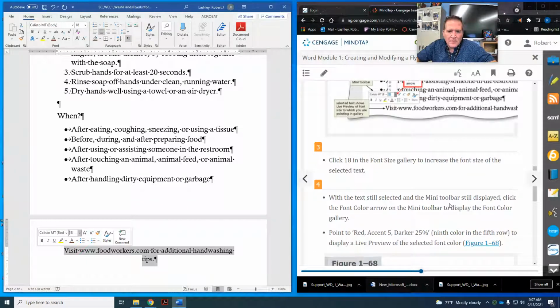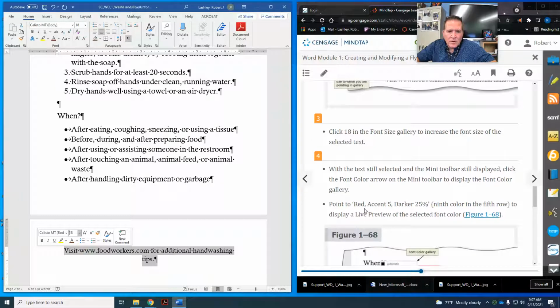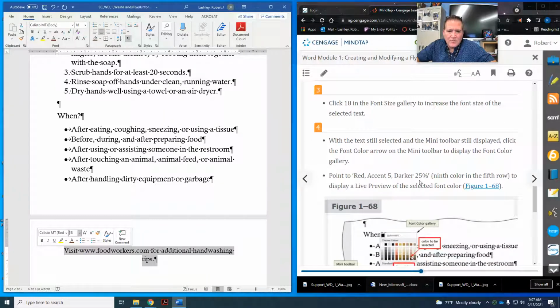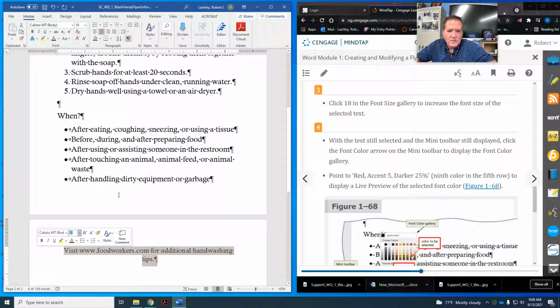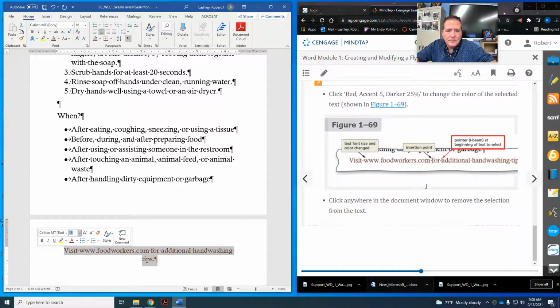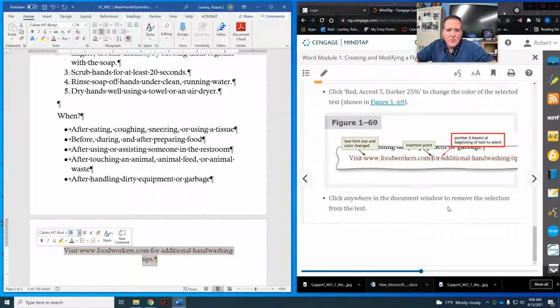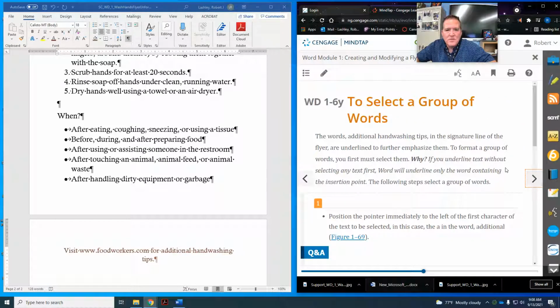And then if it's still selected, click the font arrow to do the color, and it wants us to go to red accent darker. So right here is our font color. And we know red is over here. And red accent 5, darker 25. I think it's this one. Darker 25. Click anywhere in the document window to remove the selection from the text. So I'm doing that. Turn the page.